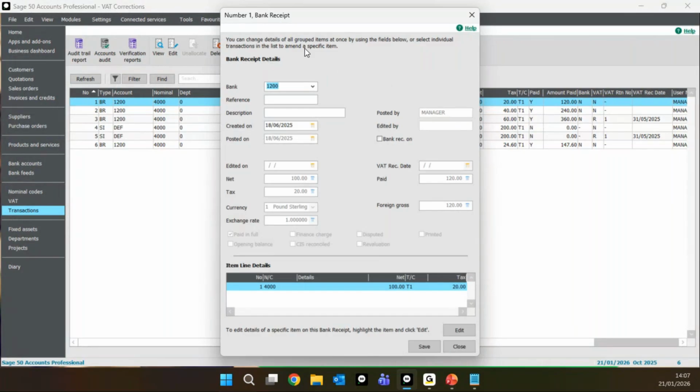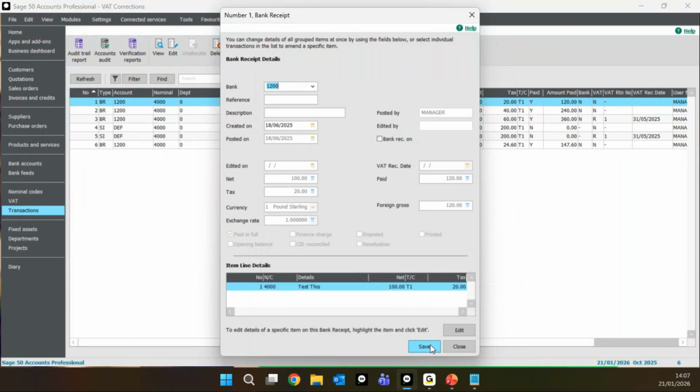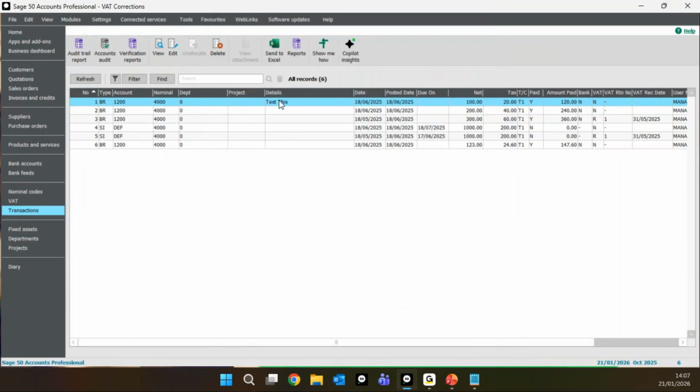And this is where remembering your non-critical and critical field comes in handy. Now I'm going to be doing a non-critical field. I'm just going to be doing the details, or the description, or the reference. So if I put in here further details, and I'm just going to put "test this" so we can all see it. I'm going to hit close, save. Do I want to post these changes? Yes.